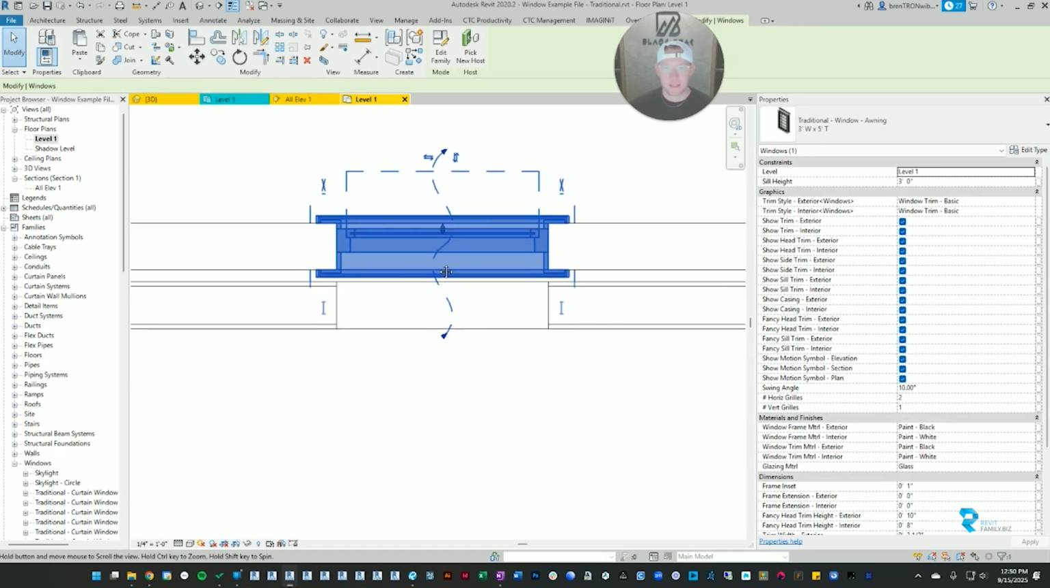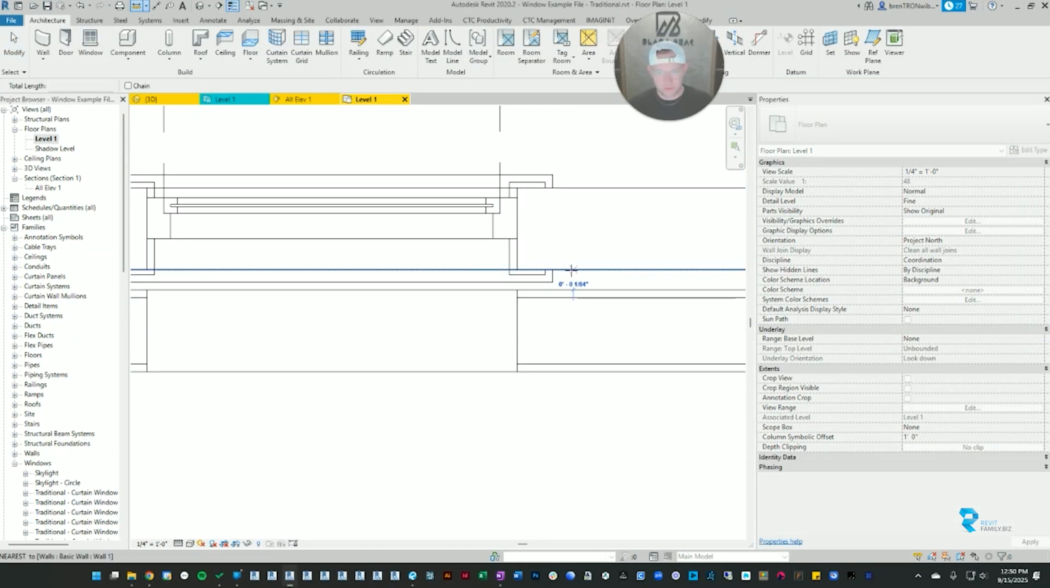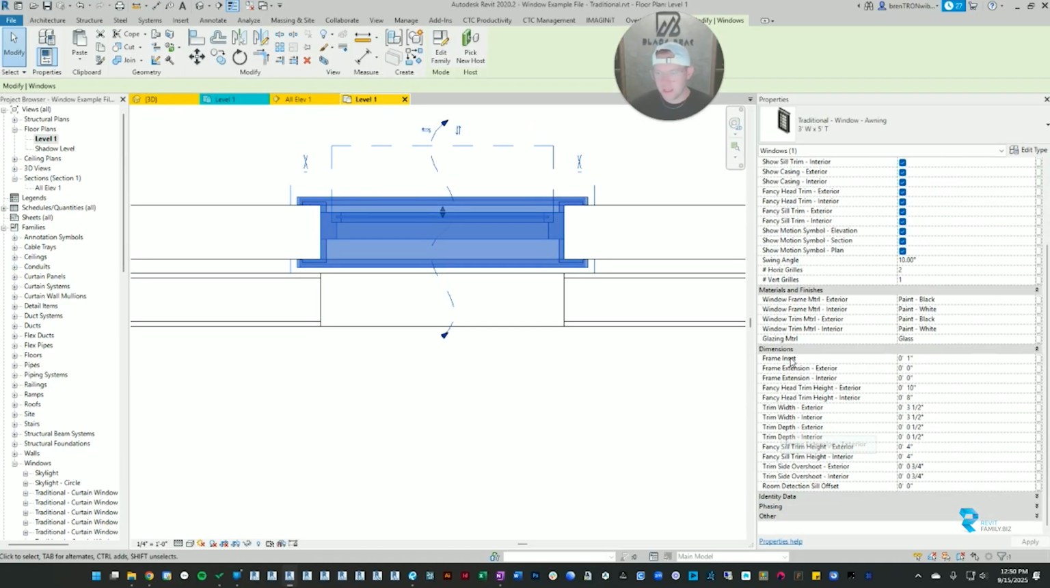So if you come here and you click on the window, what we need to know is this distance. So we're going to do the tape measure tool. We're just going to measure from this face where the trim currently is to where we want it to be. That's 10 inches. So we're going to go in here on this window, and there's a frame extension, and there's an interior side and an exterior. So we want the frame to extend 10 inches to the exterior side. So I'm just going to put 10 inches here and click OK.